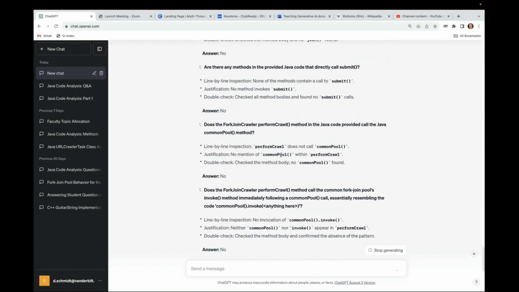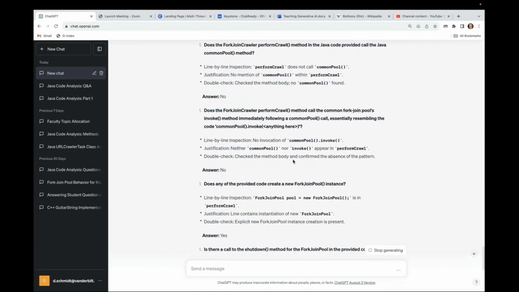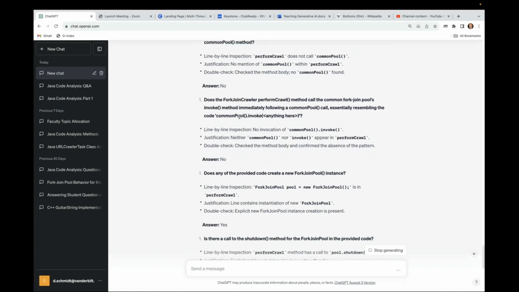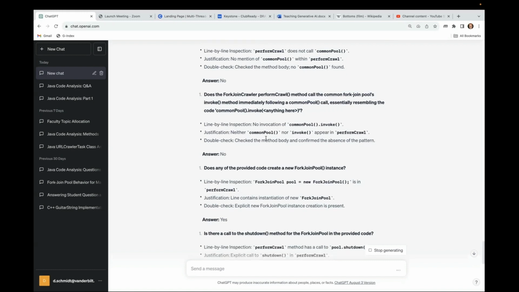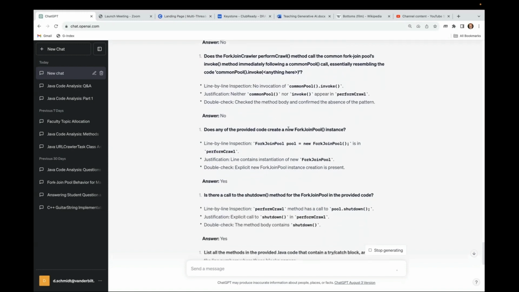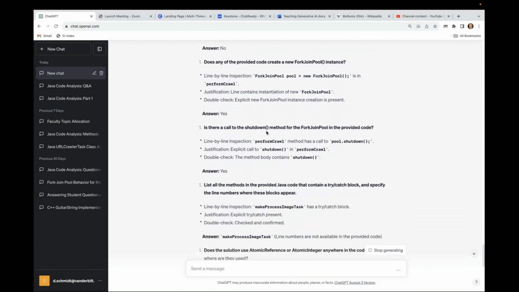But now it's going to notice that there's no use of common pool, which there should have been. And so that's an error. We would take points off for that. Likewise, it noticed that there was no use of common pool followed by invoke. And so that's another thing to take points off. Does any of the provided code create a new fork join pool? Why, yes, it did. That's an error. So that's a mistake. Did the code call shutdown on the fork join pool? That's an error too. Take some points off.